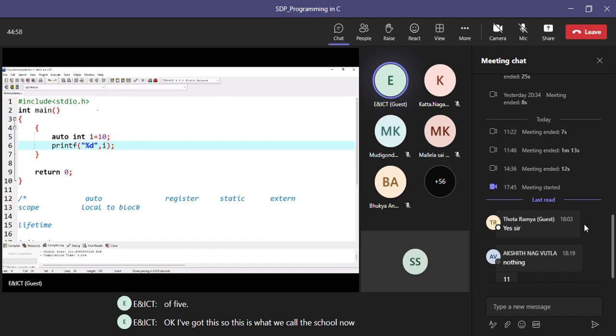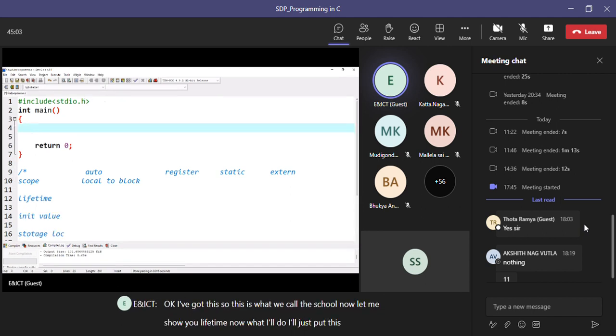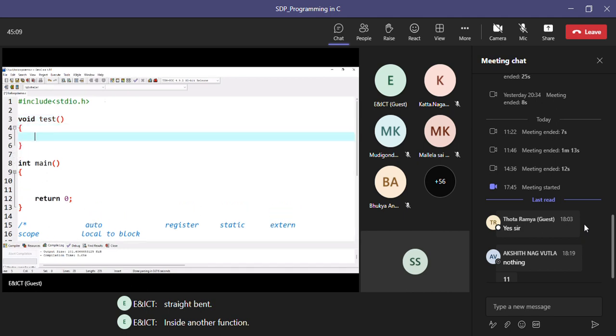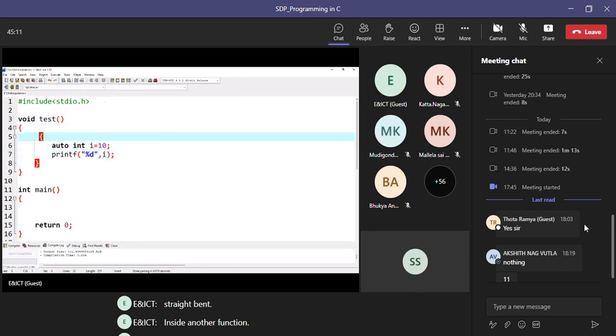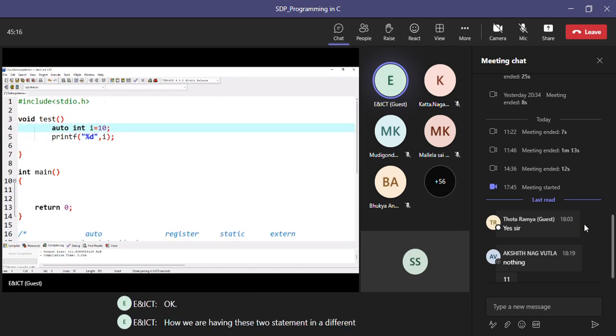Now let me show you lifetime. Now what I'll do is put this statement inside another function. Now we have these two statements in a different function.